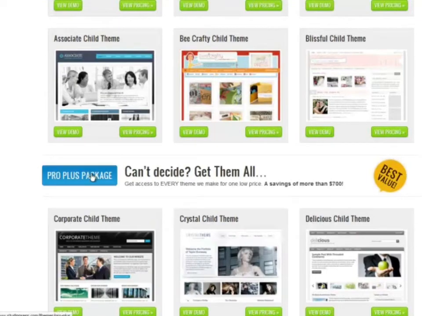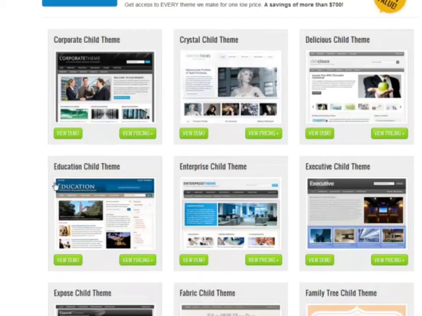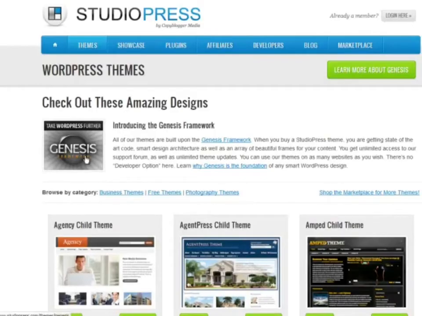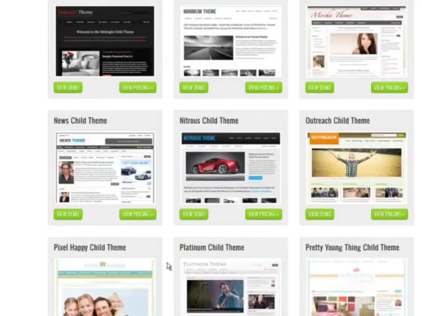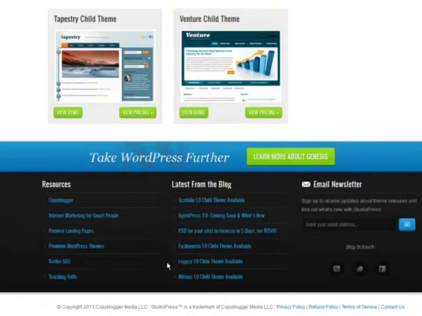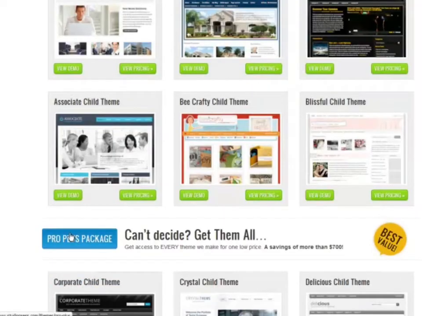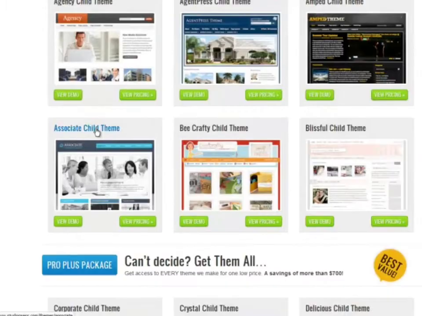There's the Pro Plus package, which allows you to get them all for one low price. There's the education theme, enterprise child theme, all sorts of themes. So basically Genesis is the theme, and then all the rest of these that overlay on top of them are child themes. Makes it very, very easy to customize your sites. Very, very simple. So let's go click on the Pro Plus package. And you'll see that it's $300. Sounds expensive, right? But look at what you get. You get every one of their themes, which is quite a bit.